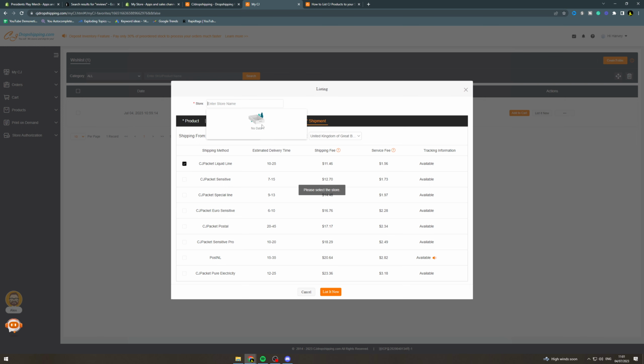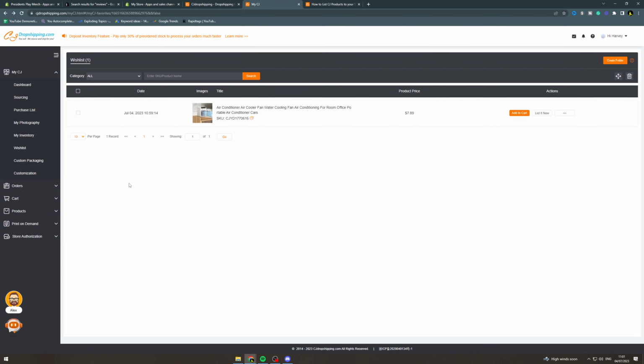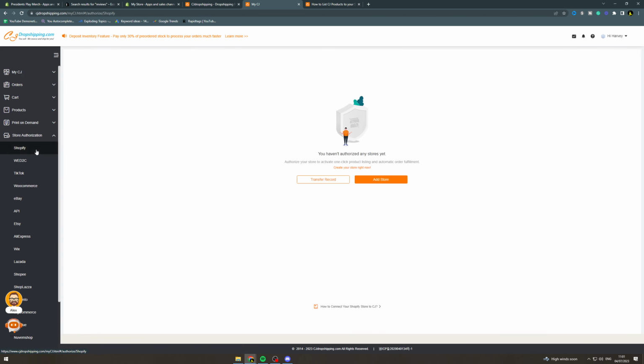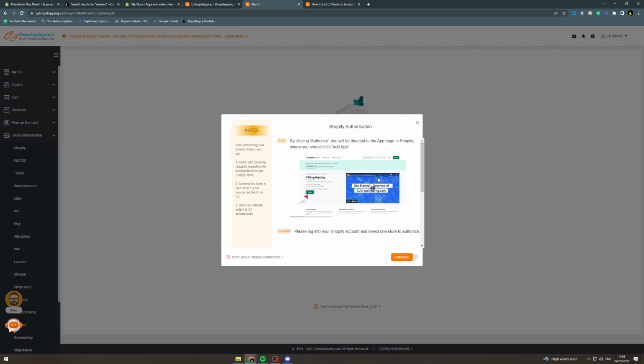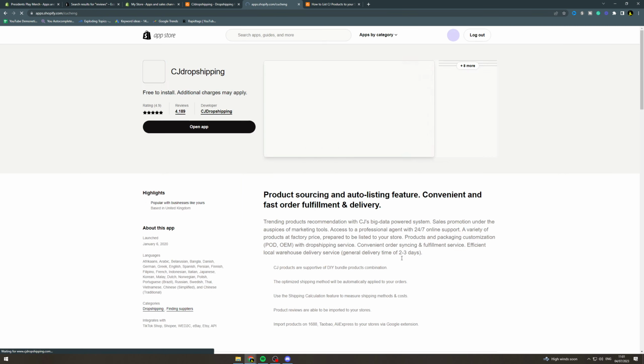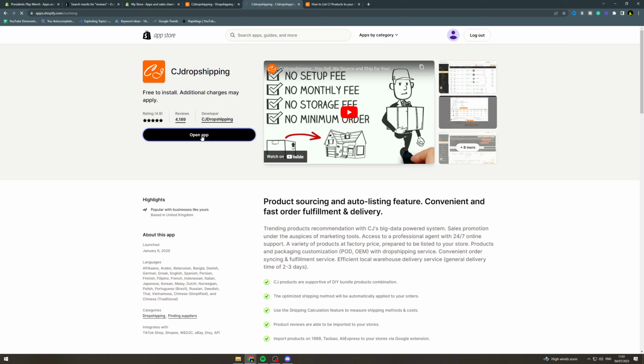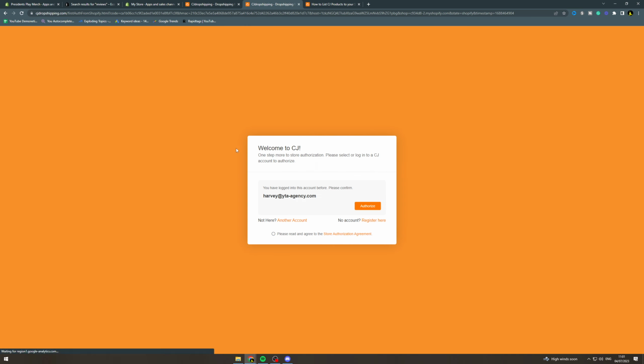Before that, you need to connect to your store, so I'll show you how to do that. You want to go down here to store authorization, and you can pick any of these, but we're going to use Shopify today. With Shopify, click add store. By clicking authorize, you'll be directed to the app store on Shopify where you should click add app. So we're going to do that. Authorize, open app. And now you can authorize it. Click here, accept and authorize.